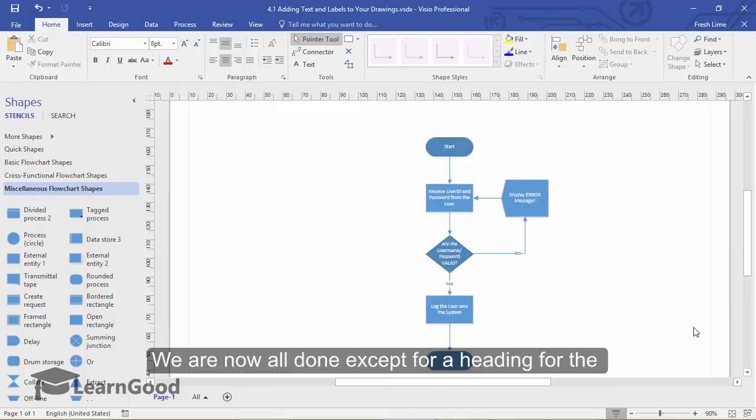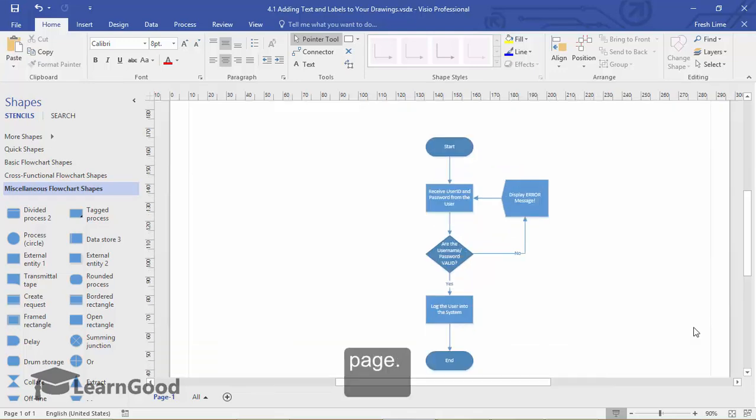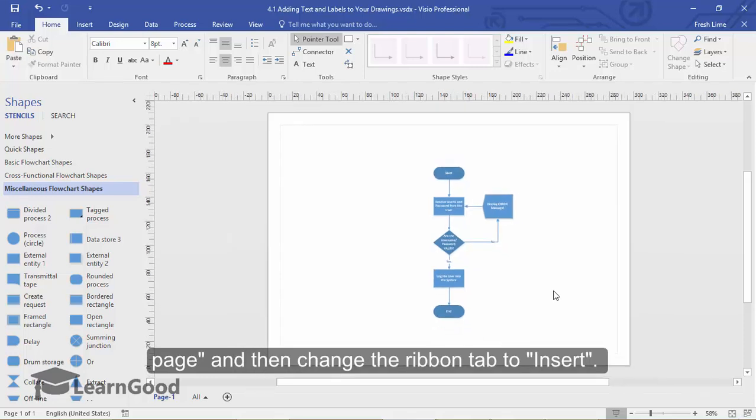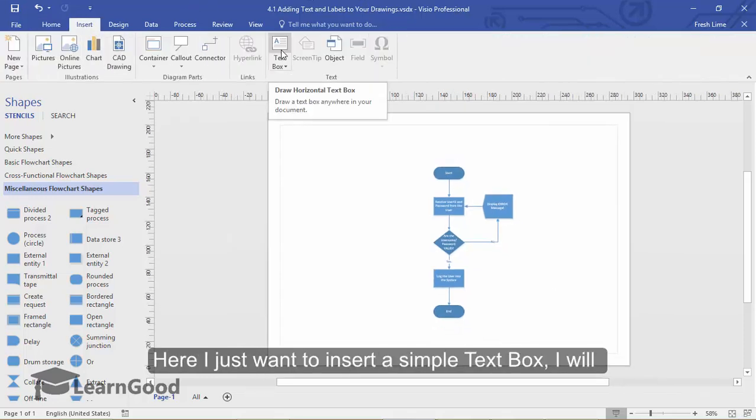We are now all done except for a heading for the page. To do this, I will adjust the zoom back to fit the page and then change the ribbon tab to insert. Here, I just want to insert a simple text box.